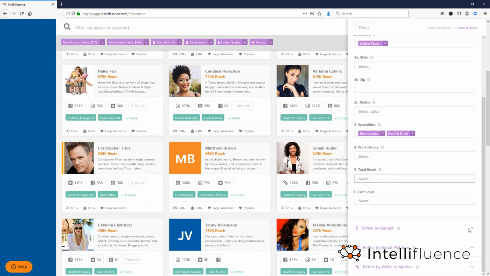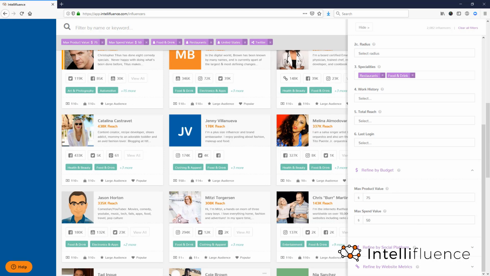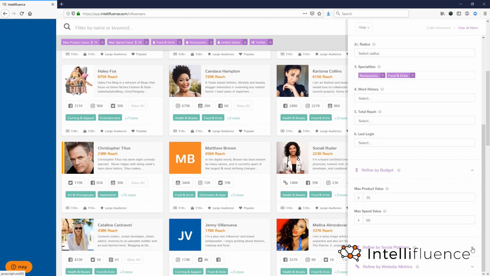Then you can refine by your budget. You can change your budget. We call this relaxing the filters. Like if you wanted to offer maybe a $100 gift card, or you wanted to offer more cash as an incentive to find influencers that have larger audiences or higher engagement and just require more compensation, we make it easy to change at any point.